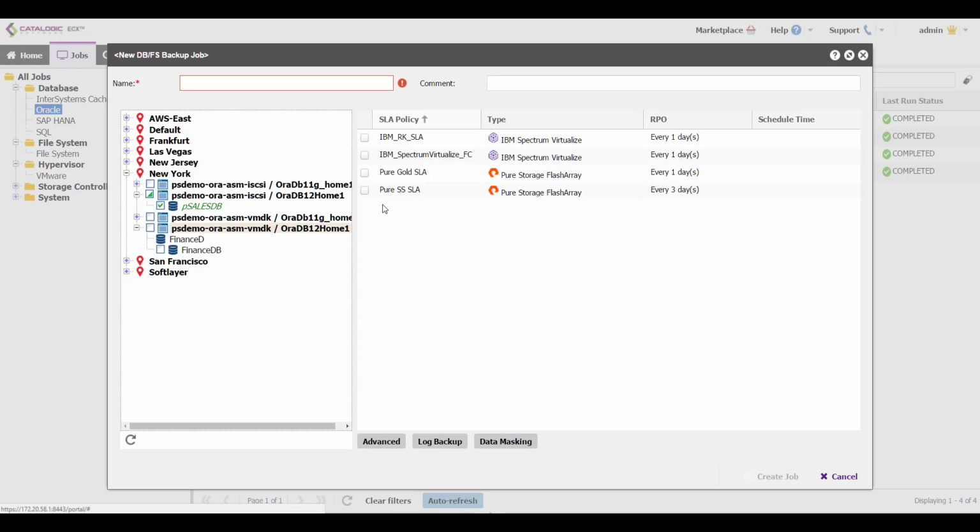I'll apply to this my SLA policy. So this is kind of how often I want to snapshot, how often I want to replicate to another flash array. In this case, I'll keep it simple and just leave everything in place. Every 3 days, schedule a silver SLA to snapshot that database in place and provide my backup job with a name.